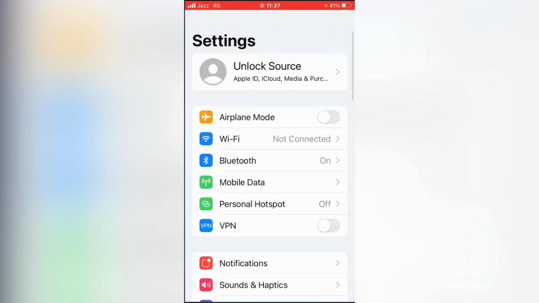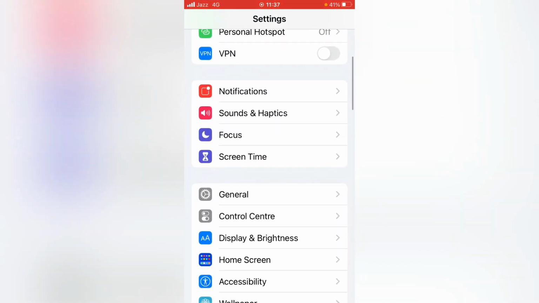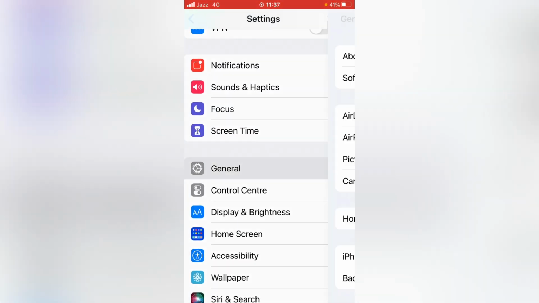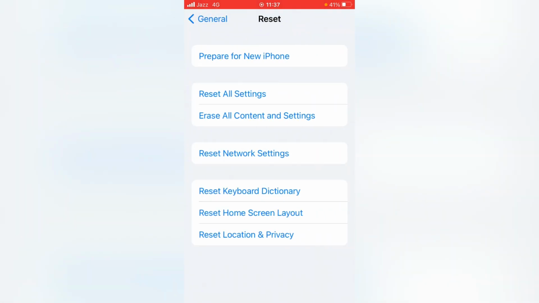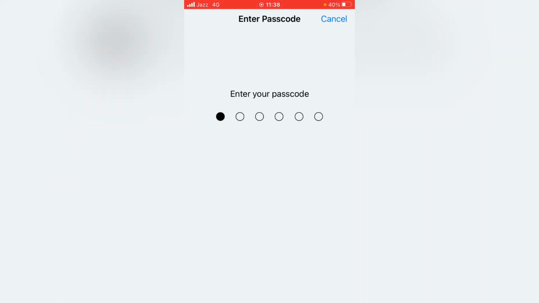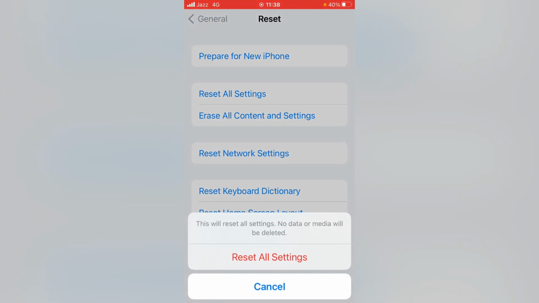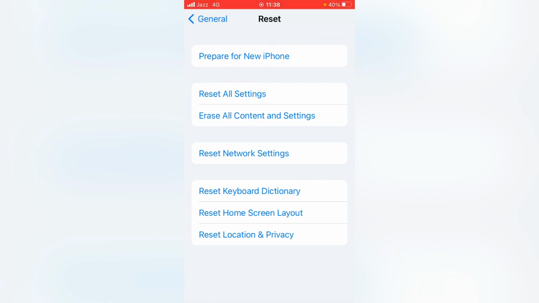For that, again open the settings app on your device and then scroll down and tap on general, again scroll down and tap on reset, and here is reset all settings. So tap it and enter your passcode here and then tap on reset all settings, because all your settings will be reset and hopefully your problem will be fixed. So don't worry, your data will not be erased. Hopefully any of the methods will fix your problem.